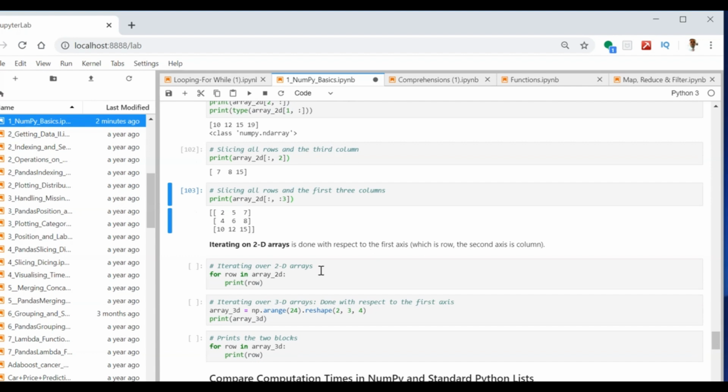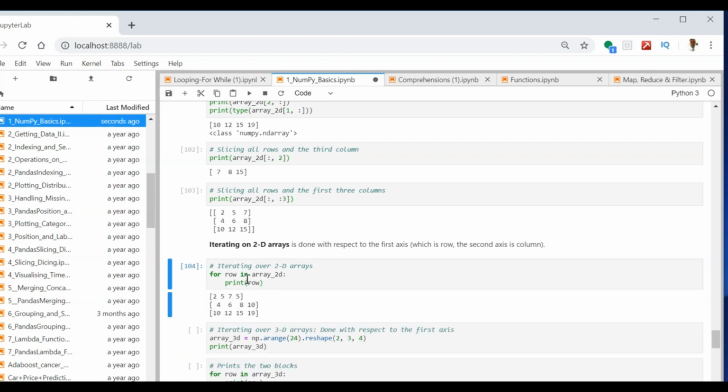Now the iteration over a 2D array is also similar to the iteration over a 1D array. So here we are iterating over the rows: for row in array 2D, this one.